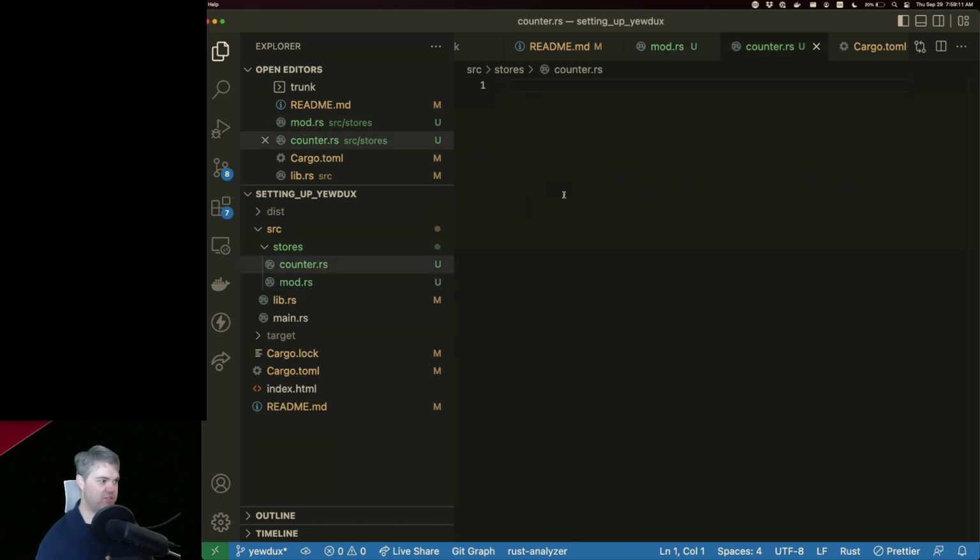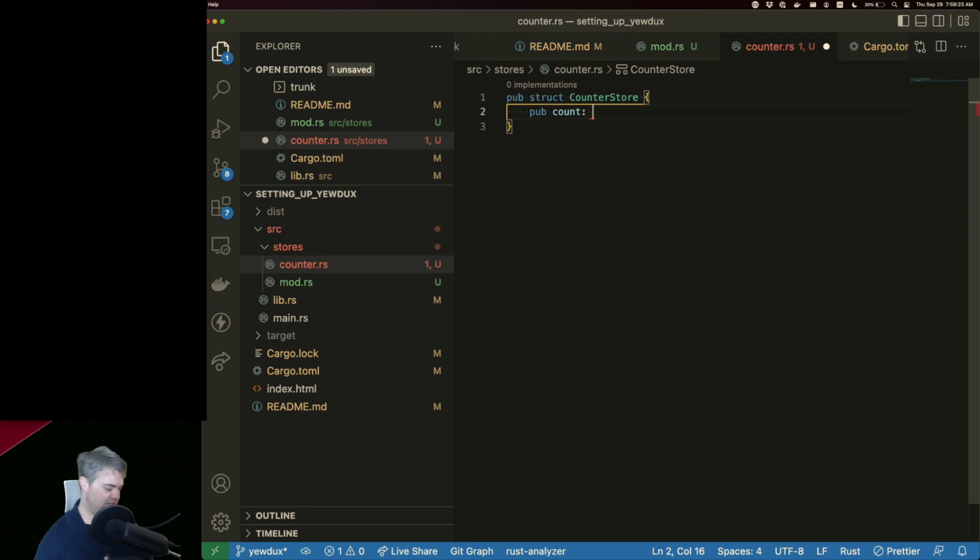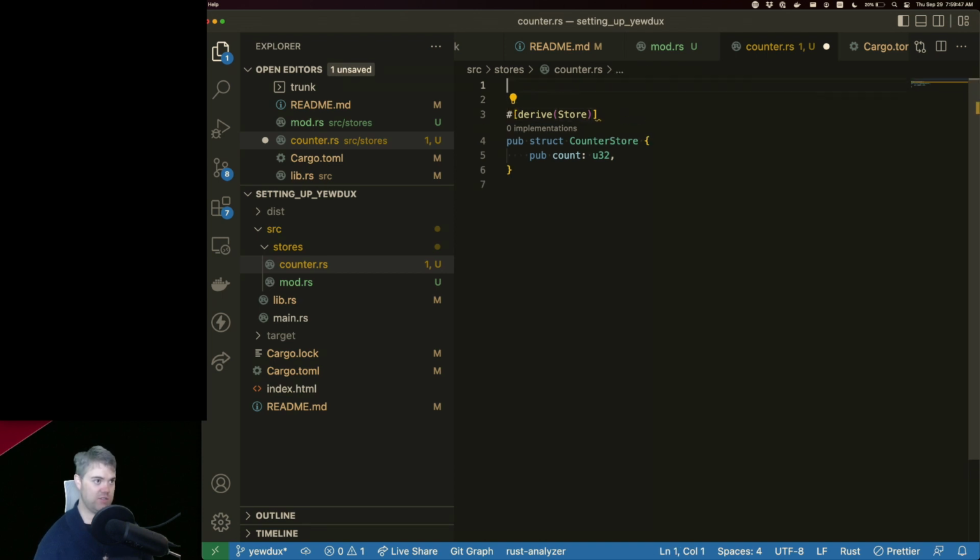Okay, so we have our counter here. So I want a pub struct. I want to do this as CounterStore, and you're going to have a pub count, which is, let's say, a u32. We then want to derive Store, which we use the Yewdux Store, but we can also use the Yewdux prelude, and that gives us the store.